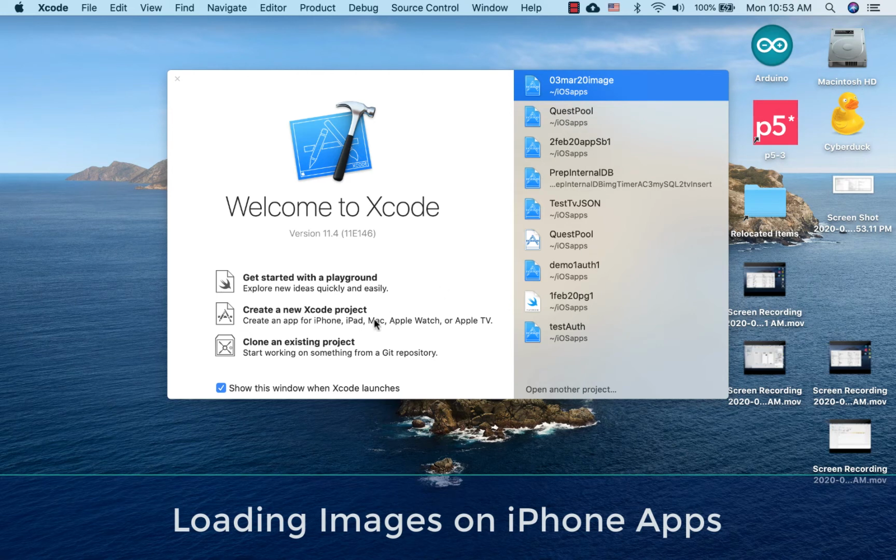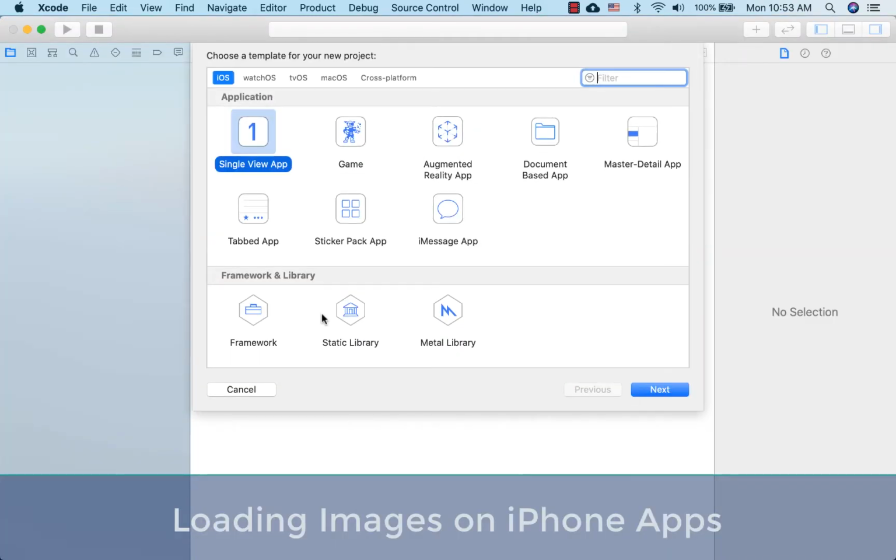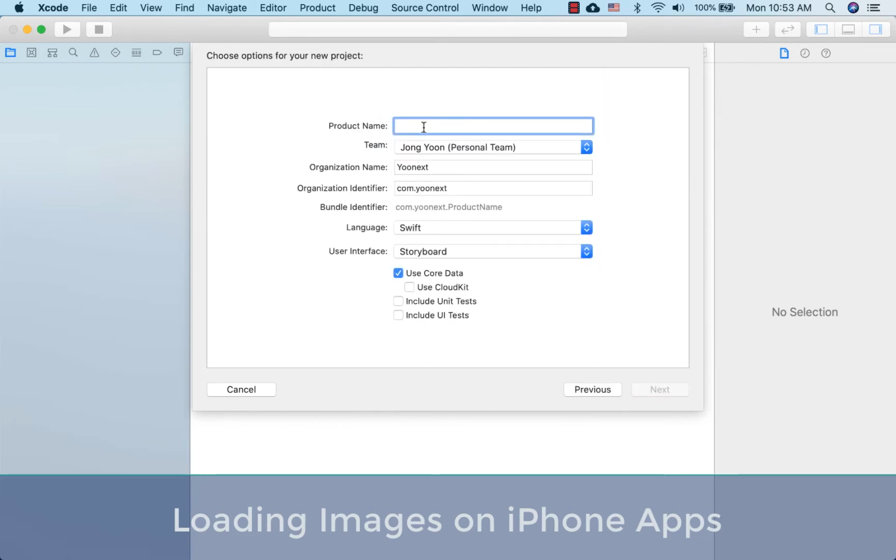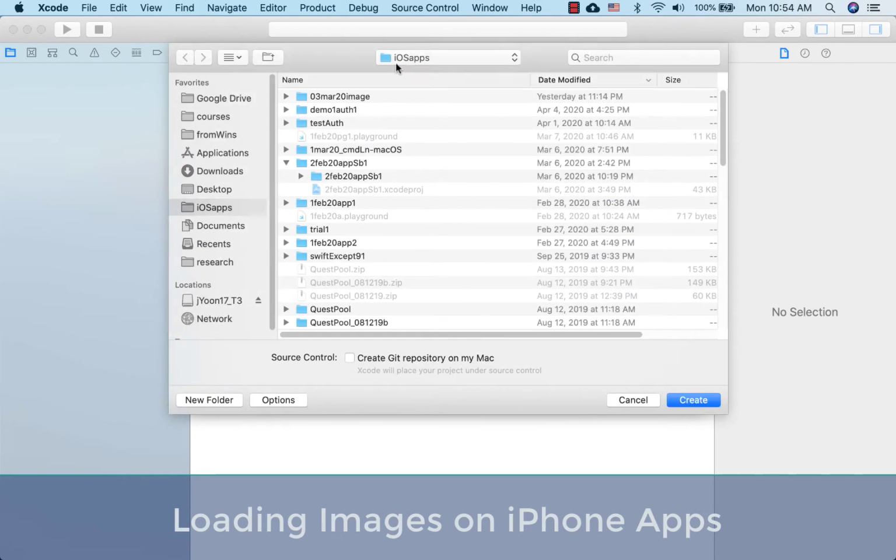So we're going to start from scratch. Choose iOS, single view app, and next, product name. Then you can enter EX3 March 20 and app image load. Okay, you name it. It's not really important. This is the location of your iPhone app development. Click on create.